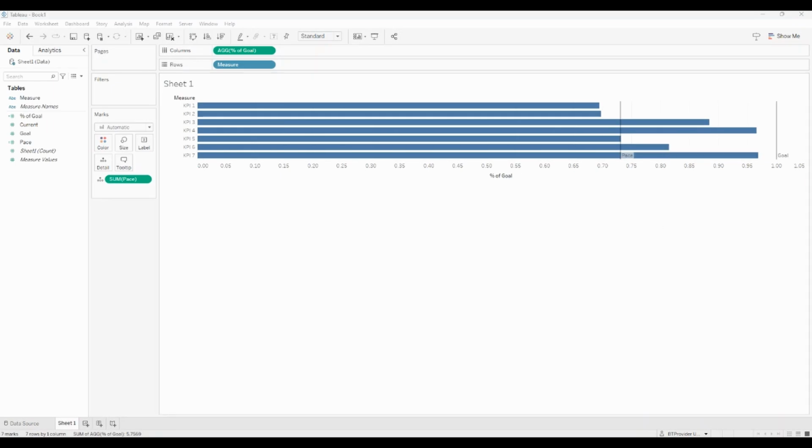To further illustrate whether a KPI is on pace or behind pace, let's create another calculated field. Let's call it pace score. And we'll say if percentage of goal divided by the pace is greater or equal to 1, then we'd say it's on pace.